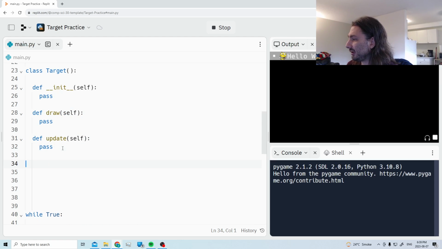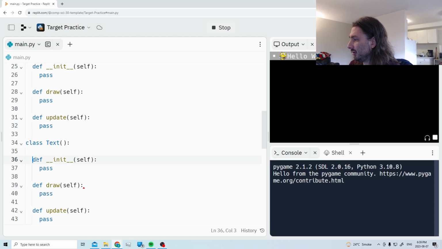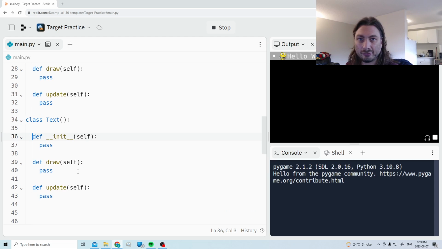So we've got the target class. What else are we going to need? We're going to need a text class that's going to create the text objects for us. We're only going to use it for one, but when you are expanding on this, you may want to add text for other things. So it could be useful for having an entire class for it. So we'll create a text class. And this is going to be exactly the same thing. It's going to have the same three functions. It's going to have a constructor function, a draw function, and an update function.